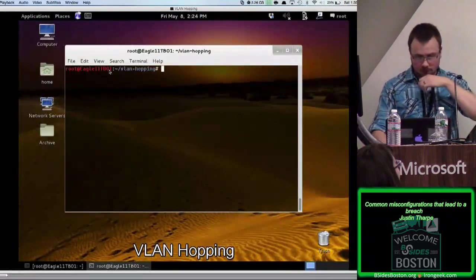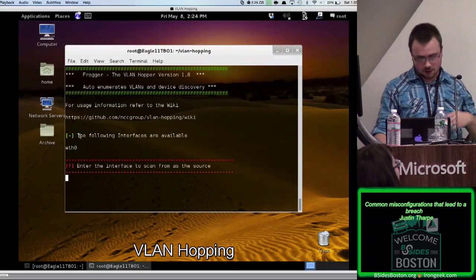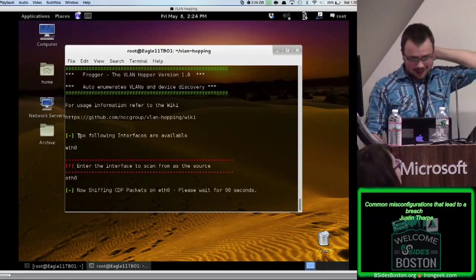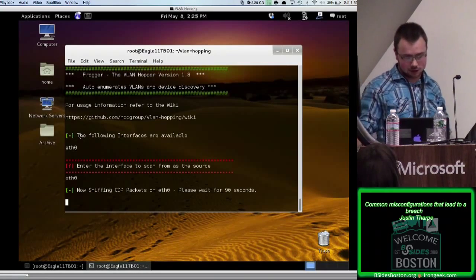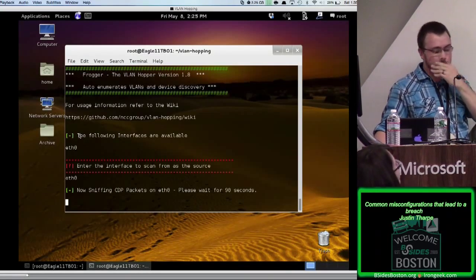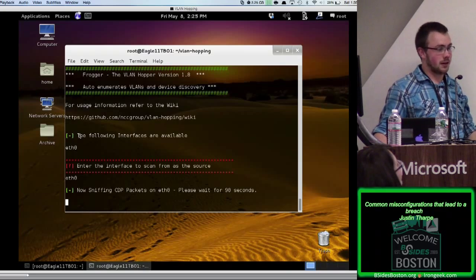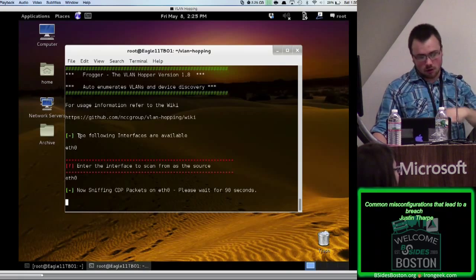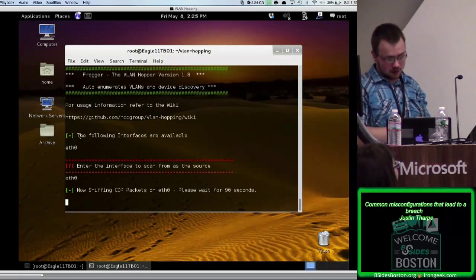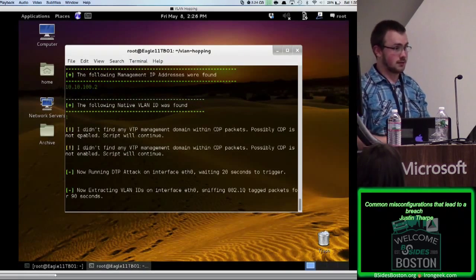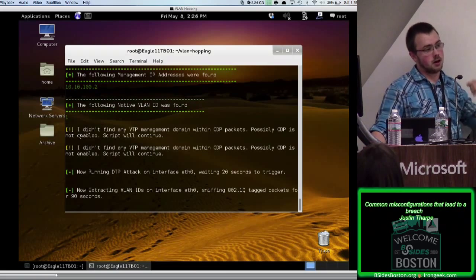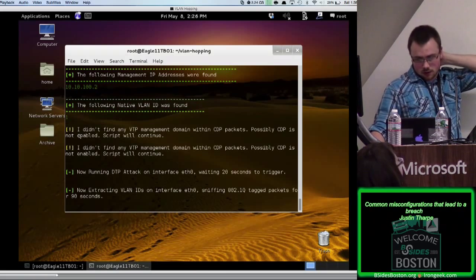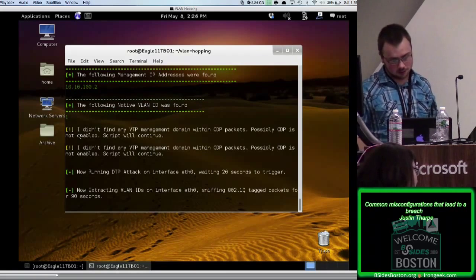All right. So there's a bunch of different tools for this. I'm using one called Frogger. Basically, it's going to sniff the network, and it tries to locate VLANs and different subnets on the network. So the network that I'm on right now is a 192.168.1.x network. VLAN 10 in this case is a 10.10.100.x network. And this does take a little while to run.